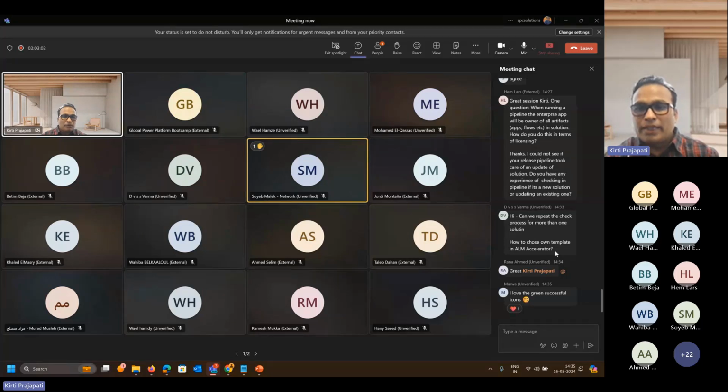Yeah, coming back to this ALM accelerator. I'm not sure about the ALM accelerator, but just from Azure DevOps, we have this template that can be created with YAML.